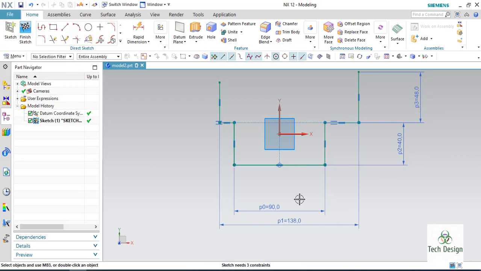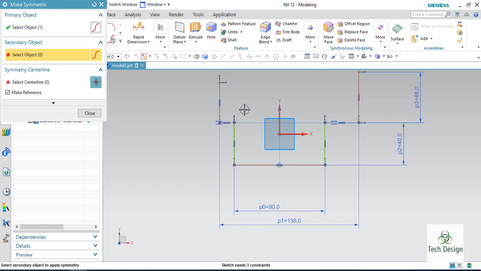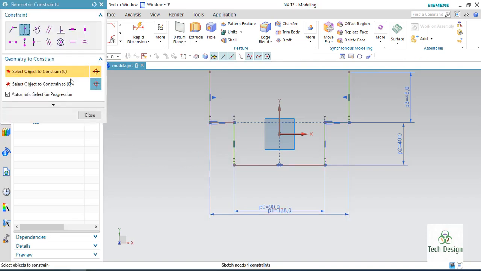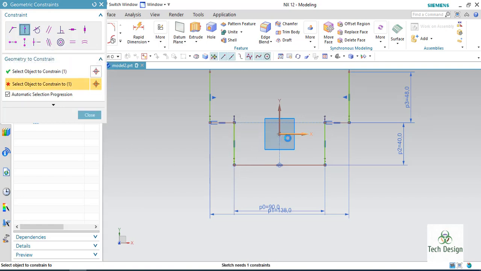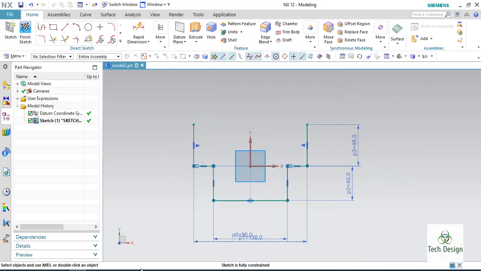Also these two are symmetric to this, so let us make them symmetric. Make symmetric and select this line and the y-axis, so it will become symmetric. I just wanted to make this line on the x-axis, so press C. Either you can make a point on curve or else you can make a horizontal line. So I'll just make a point on line, so this point should lie on the x-axis. Now as you can see here, our sketch is fully constrained.